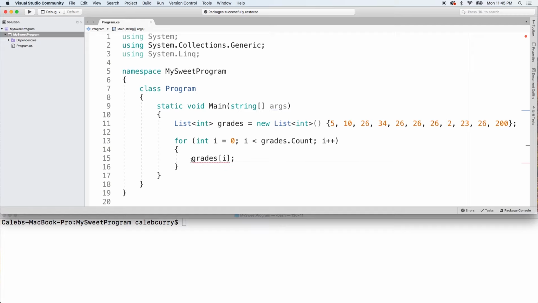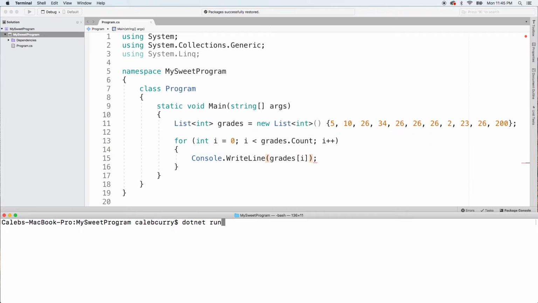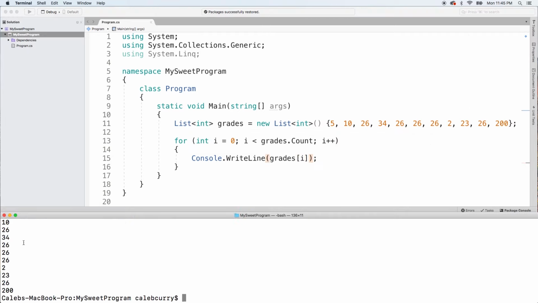All right, so what are we going to do with this? All we've got to do is Console.WriteLine it, or do whatever we want with it. And there we go. dotnet run. And we get the output starting at 5, 10, 26, and it just goes through the entire list down to the bottom. So this is how you can output everything, but this is also an opportunity to work with all of these elements.